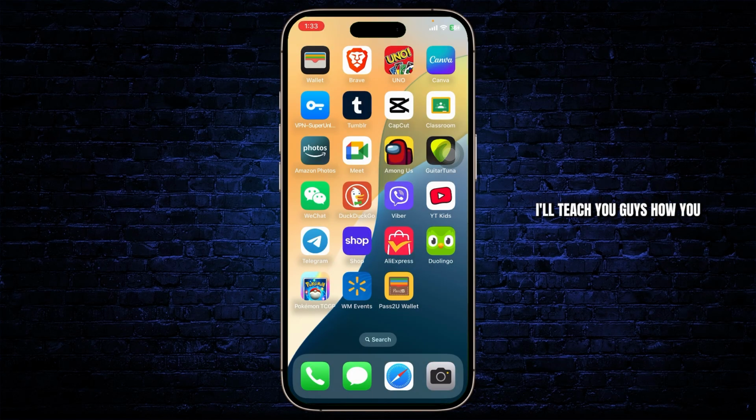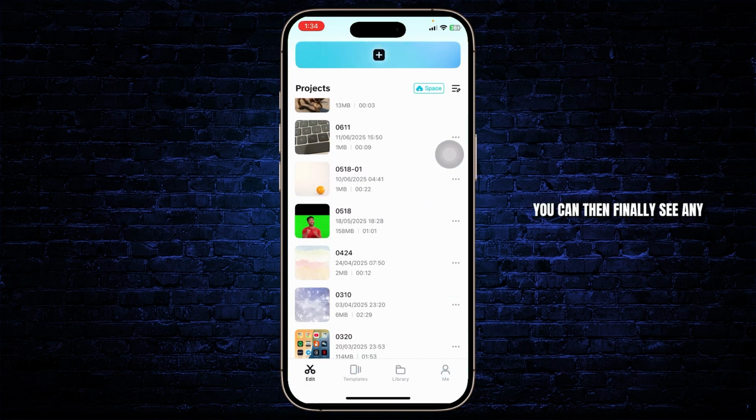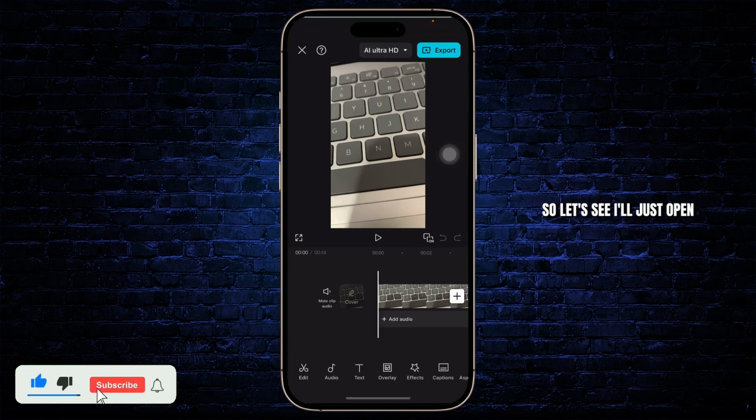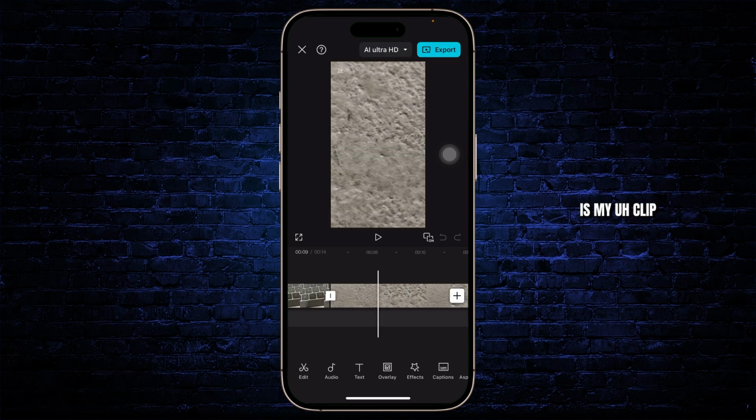In today's video, I'll teach you guys how you can copy and paste clips on CapCut. So it's really simple, so let's dive right into it. First, let's open up our CapCut. You can then find any video that you want to update. So let's see, I'll just open this random project and there you can see this is my clip.